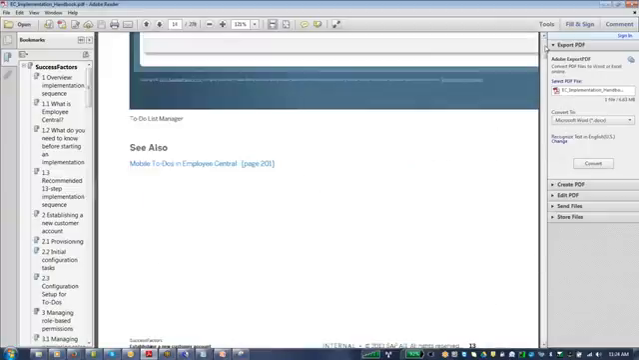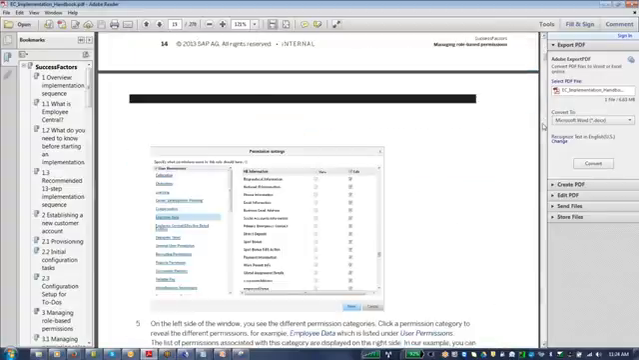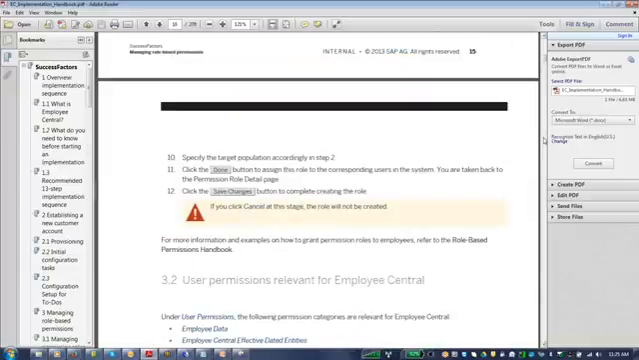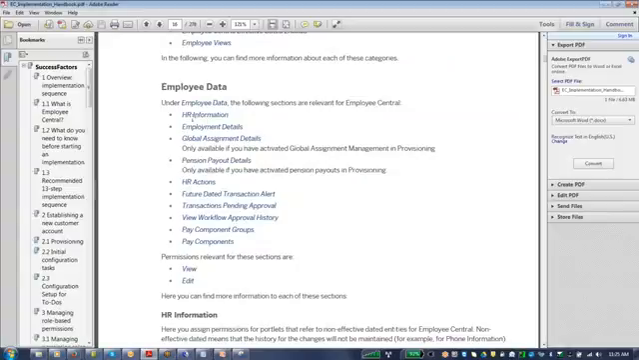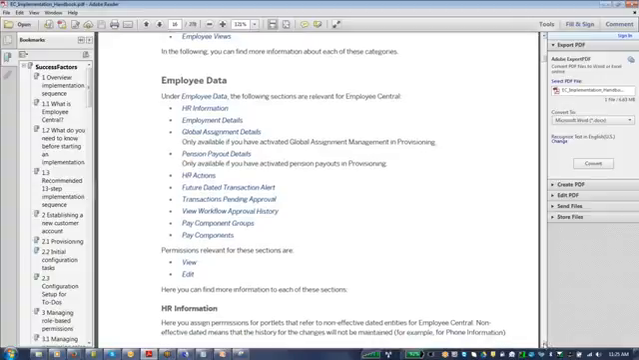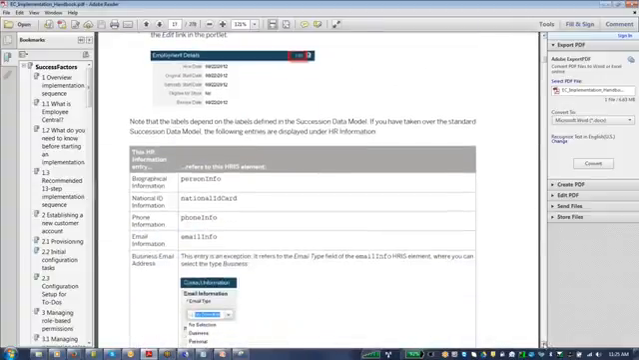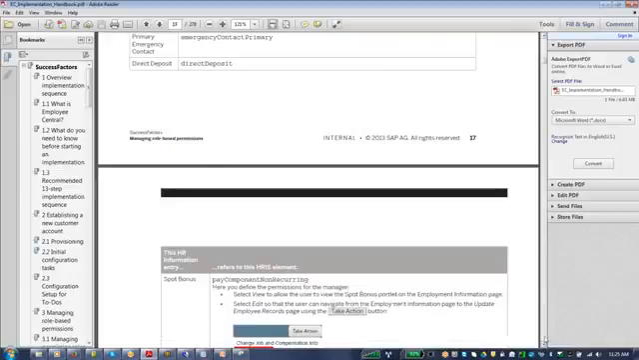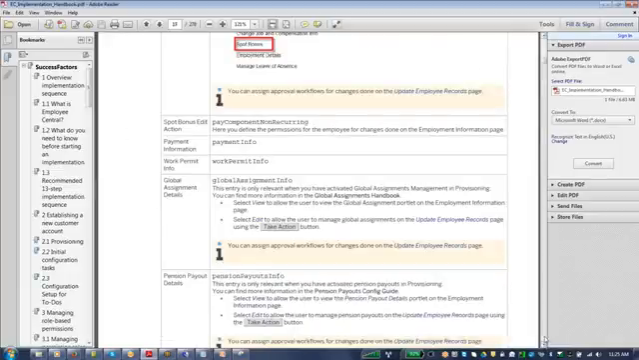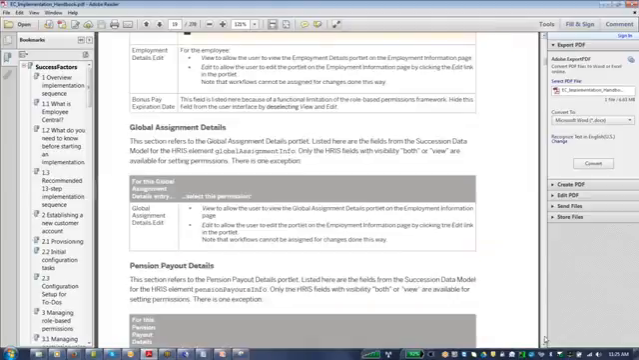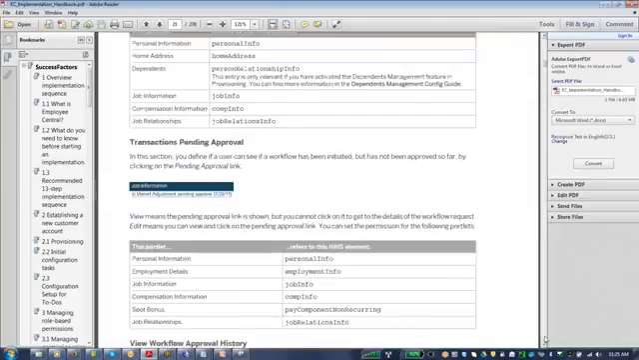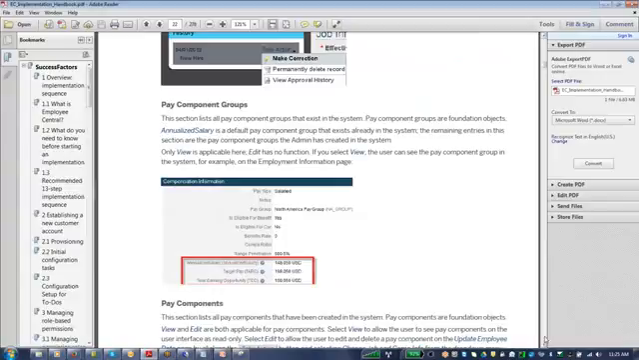Okay, I think we already looked at the role-based permissions. You know what it is. And then basically you can customize the employee permission portlets. In the employee data, you have HR data, employee details, global assignments, pension payout details, HR actions, pay components and edit information. This talks about employee details, global assignments, take action, settings.